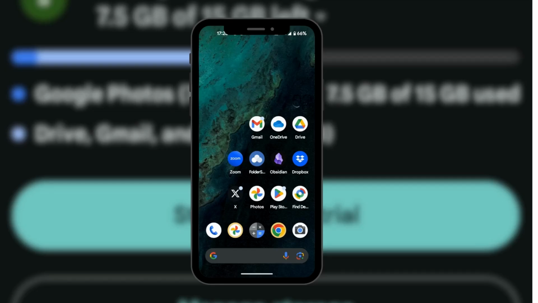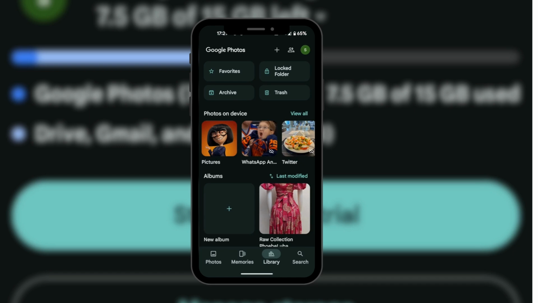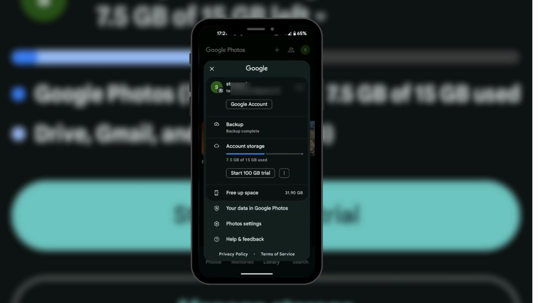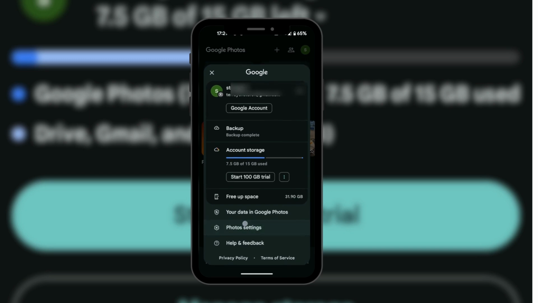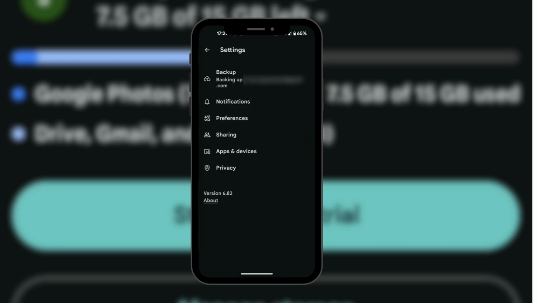In this video, we'll be showing you how to backup photos on Google Photos with mobile data. So we're going to open our Photos app, and at the top right corner, we're going to click on the profile icon, and then we're going to go down to Photo Settings. And here in Photo Settings, you want to click on Backup.